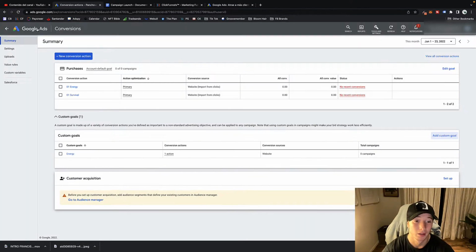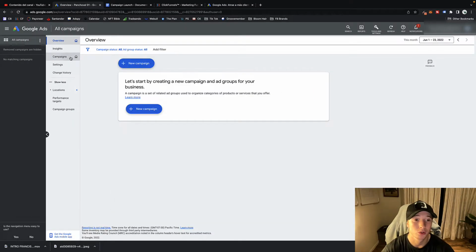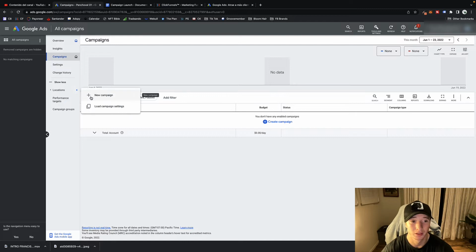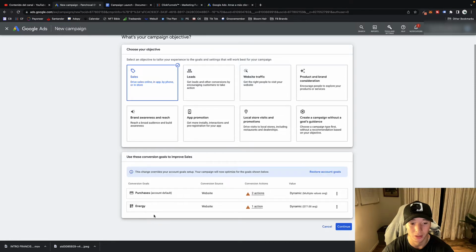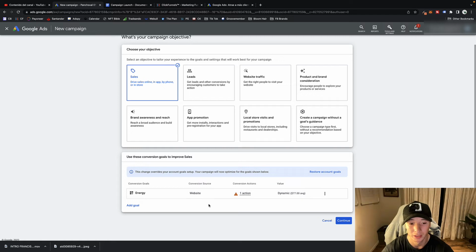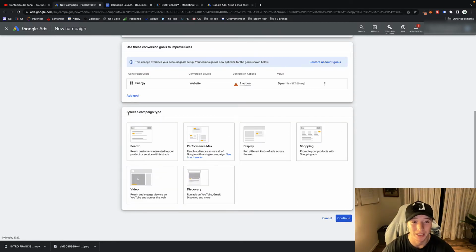Okay, guys. So again, let's go to campaigns, plus new campaign, sales. We're going to add our goal. This is the goal that we are going to optimize our campaign for, energy. Every time that we make a sale in the energy niche, we will be optimizing this campaign for that conversion action. Okay, so select a campaign type.